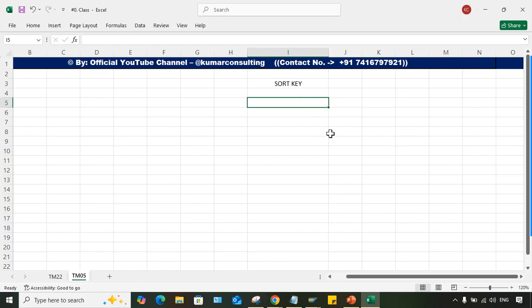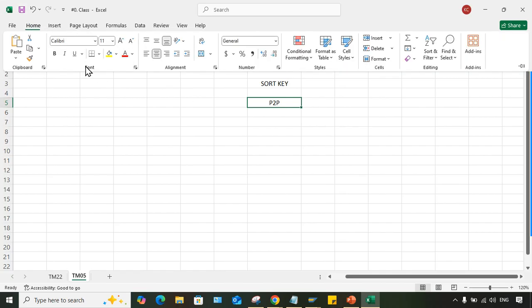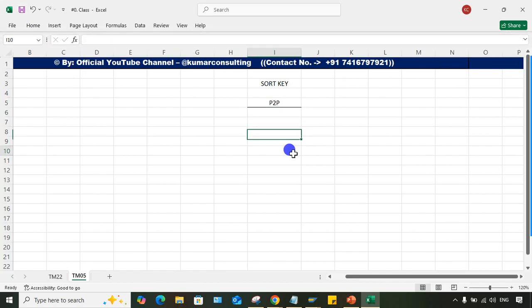Now there is a process called the P2P process. P2P means procure to pay. This is a process. In this process, what happens? So what is the use of this sort key that I'm explaining? Creation is just a matter of 2 minutes, guys. I'm just explaining so that you will have an understanding.